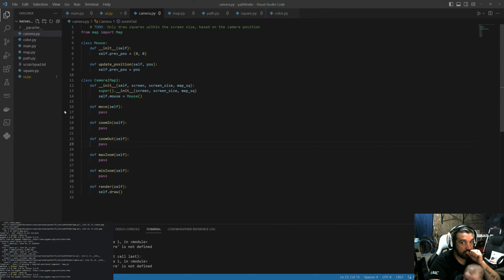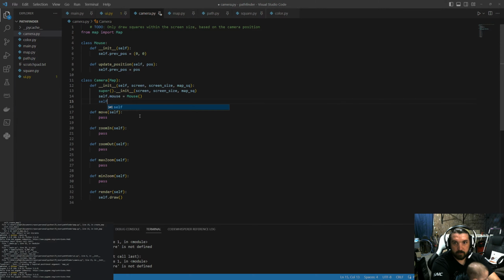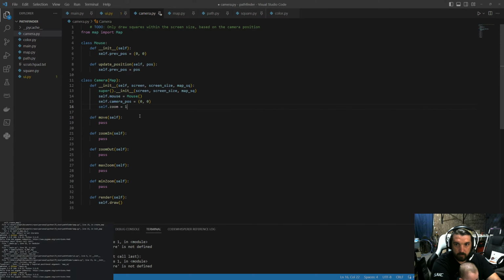Then for us to be able to do that, we need to have a self camera position. Let's just do it like that. And then we'll have a self.zoom and a self.maxzoom.